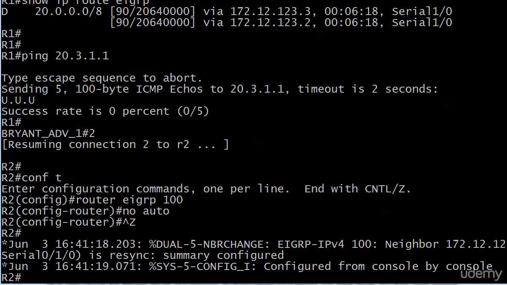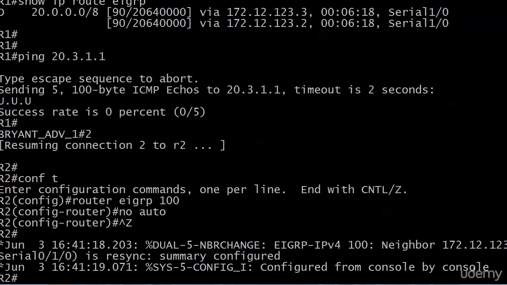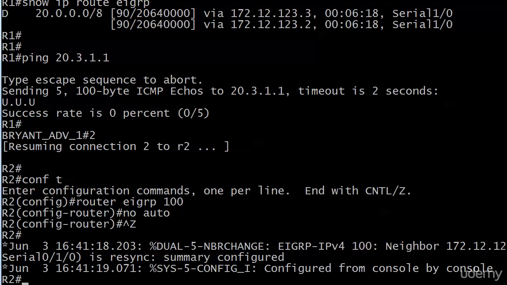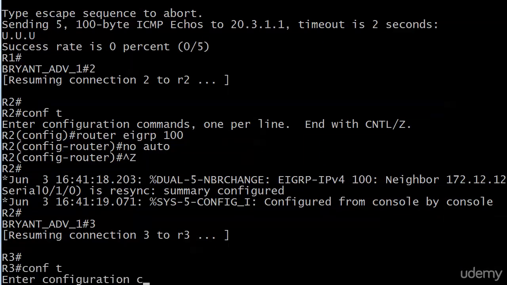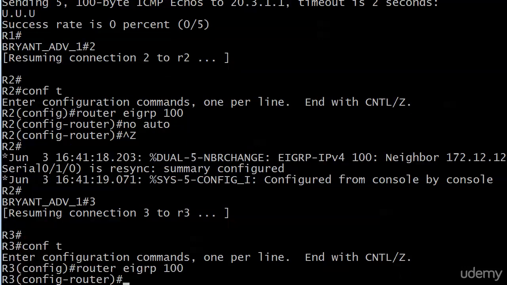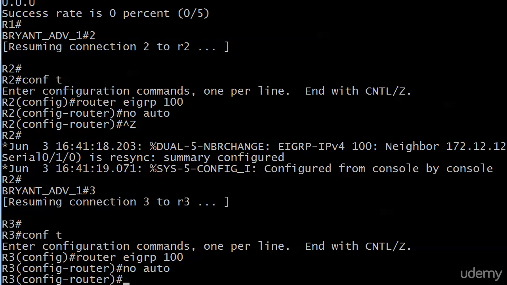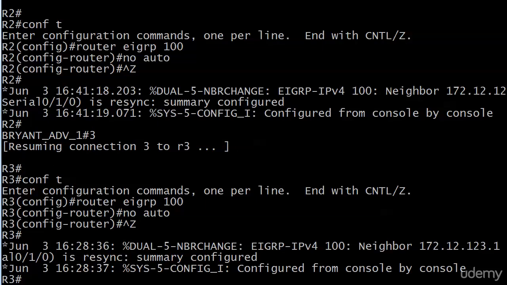Note that the neighbor adjacency resynced, and on previous IOSs, as many of you know who have seen my videos on YouTube and here on Udemy and other sites, in older IOSs it would go down. The exam is not going to get into IOS versions, but on the latest and greatest, you don't actually lose the neighbor adjacency, it's just resynced. So let's go to router 3 and do the same thing. Do a no auto, we see the resync summary configured, and in this case we're getting rid of the summary.